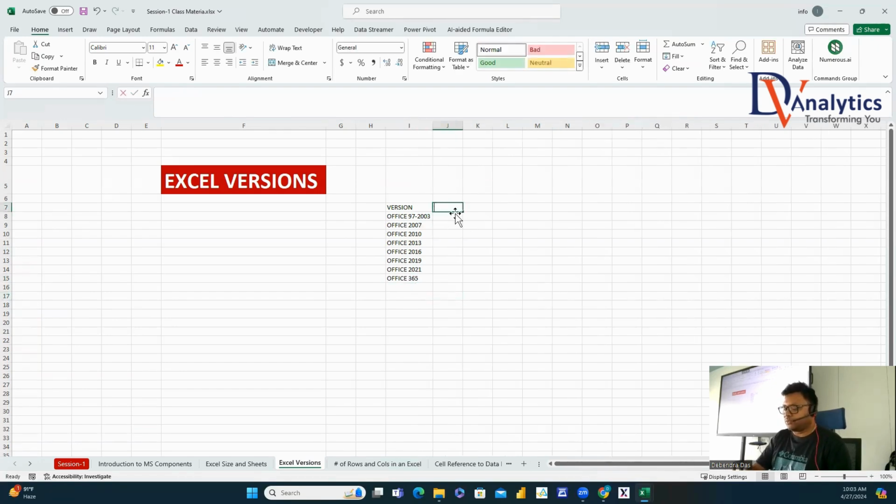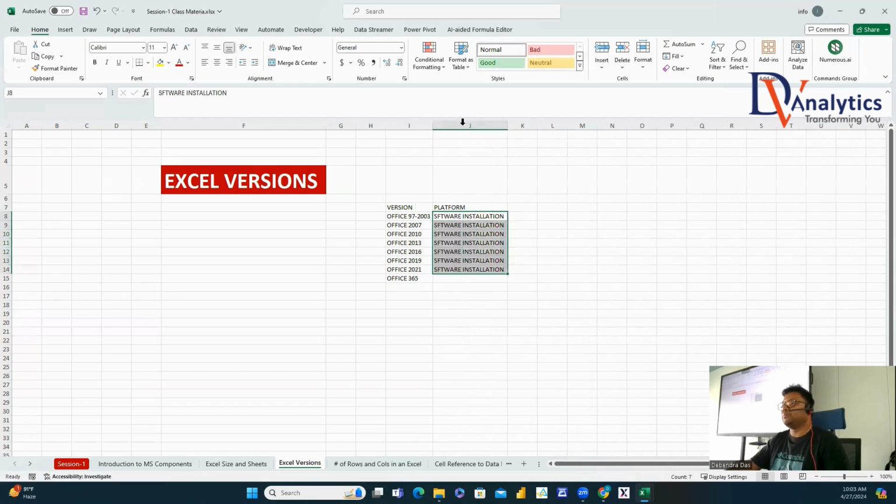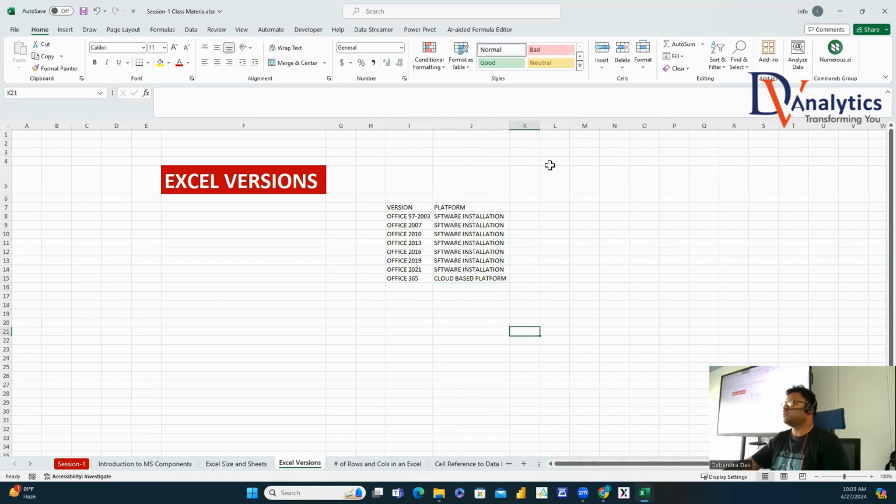What is the platform? The platform for them is called software installation. Earlier, whenever we had to go for MS Office, we had to format the system and install it again, or install multiple times. Now we don't have to do this because it's a cloud-based platform. You install once, you have your login ID and password. Every time a new upgrade happens, it will ask you to update. You don't have to install the application anymore.